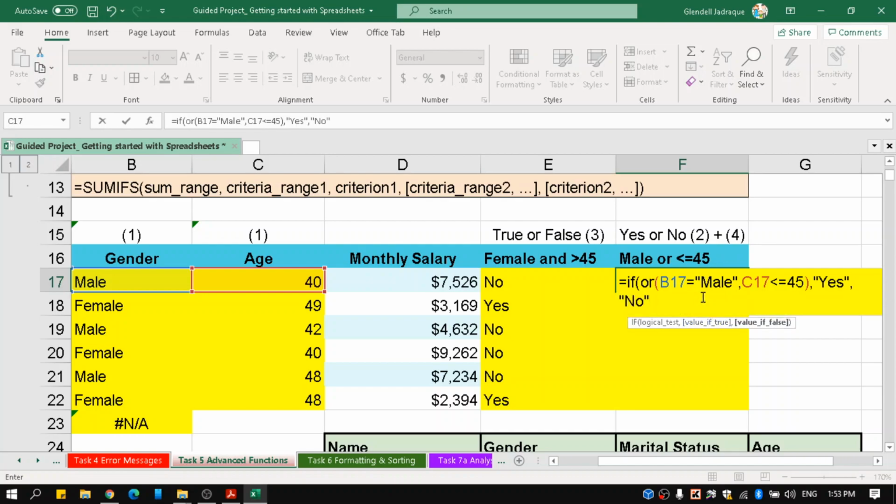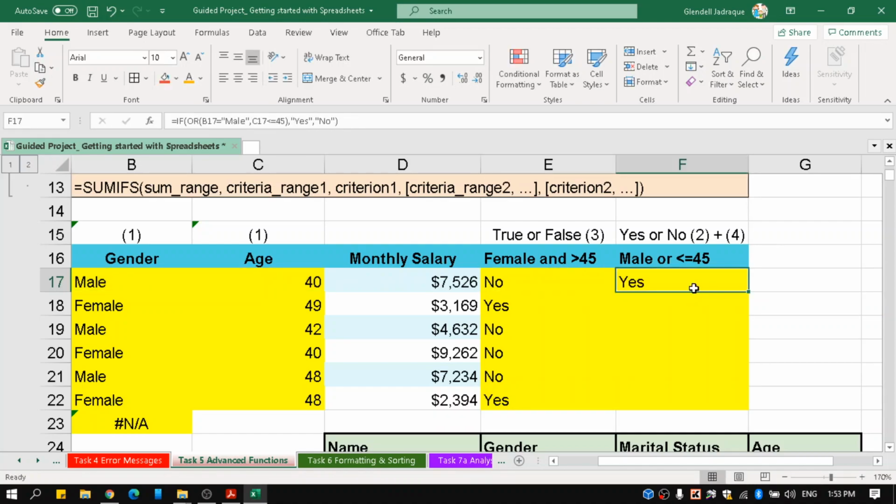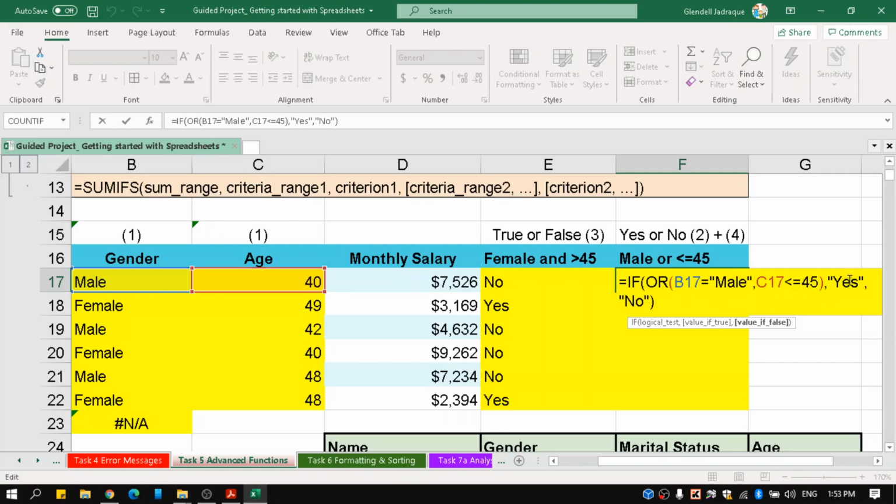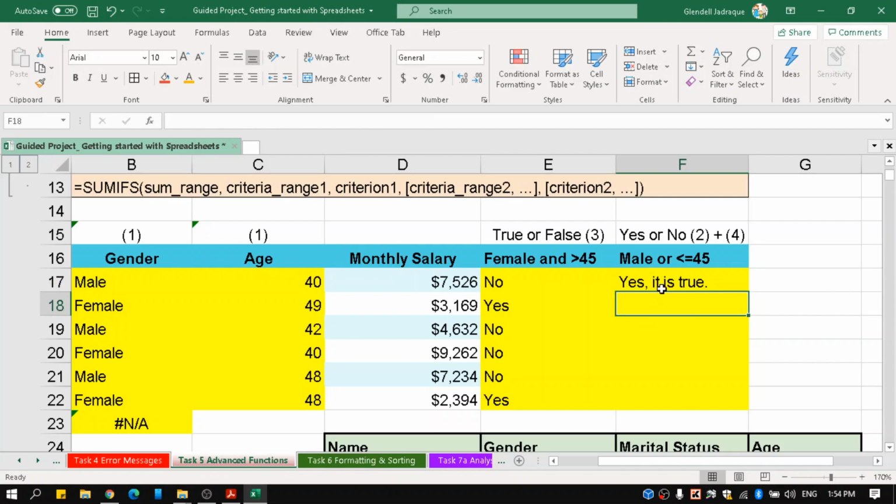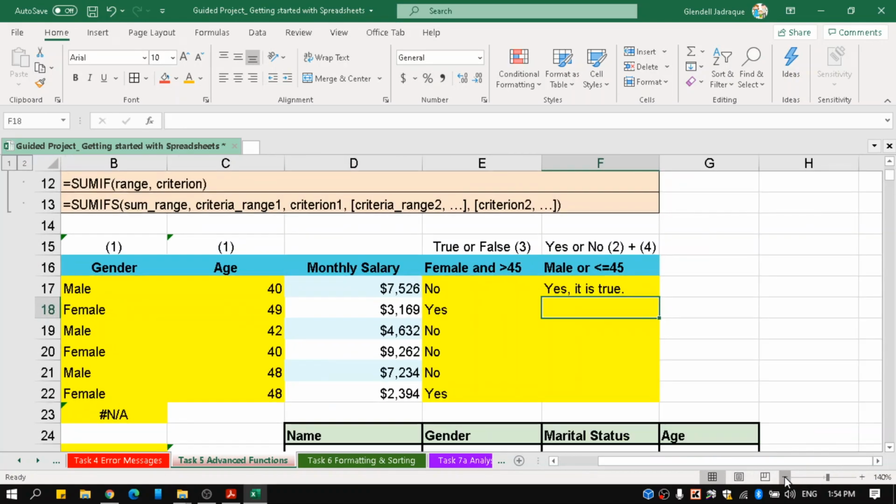Well, you can choose your value depending on how you would like it, right? So you can change this one or this one. Maybe you can say that yes, it is true, or no, it is false, right? So you can have it that way depending on how you would like to have your value displayed, right? So it says right here, yes, it is true. Now let's see.